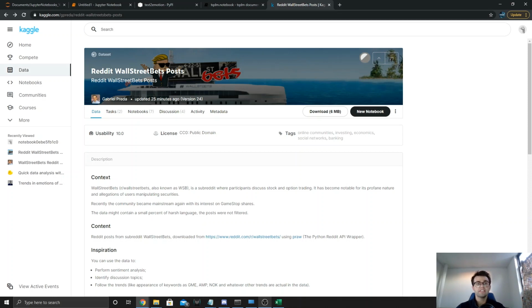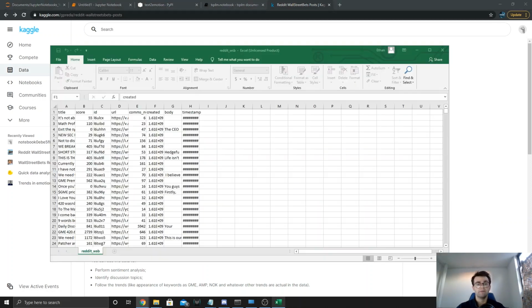If you look at this Kaggle data set, which I'll link in the description, it has a download button which will download a CSV file that can be opened in Excel. It looks like this, with a few columns, the important ones being the title of the post, the score, which is the net upvotes and downvotes, the comments on the post, the body, which is the text under the title, and then a timestamp denoting when the post was made, including the date and the time.